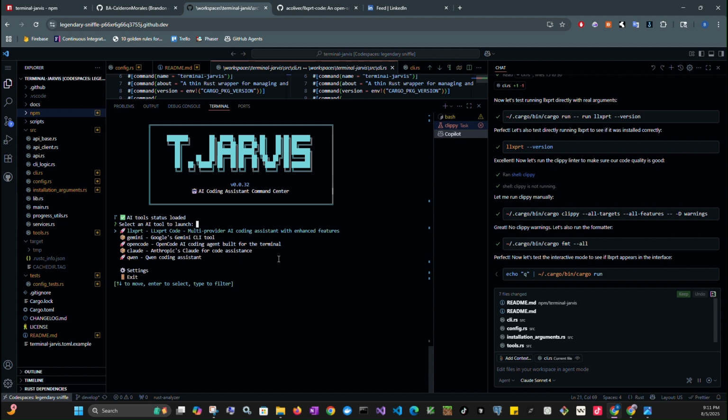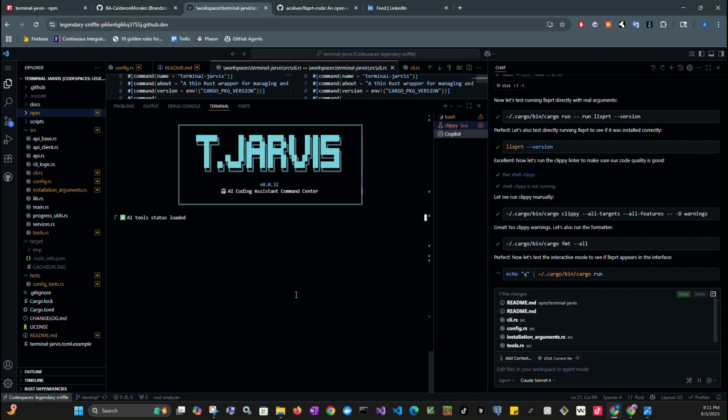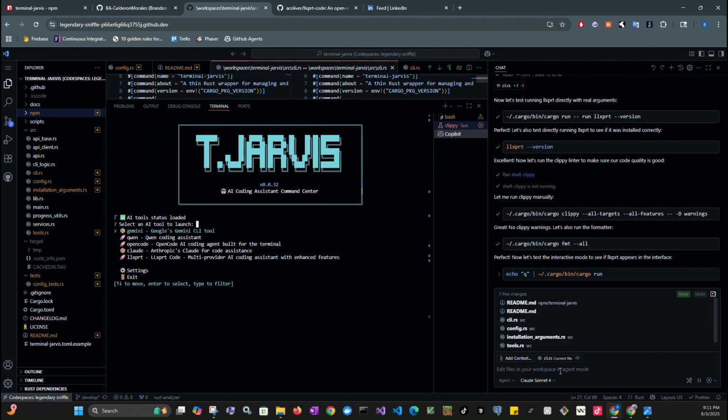So Jarvis is up, and you can see LLxprt is a new one. We'll press enter, and I'm just pressing enter just to let it initialize. Oh, and we had an issue there. So here's where it gets kind of weird. You see how it's still going?